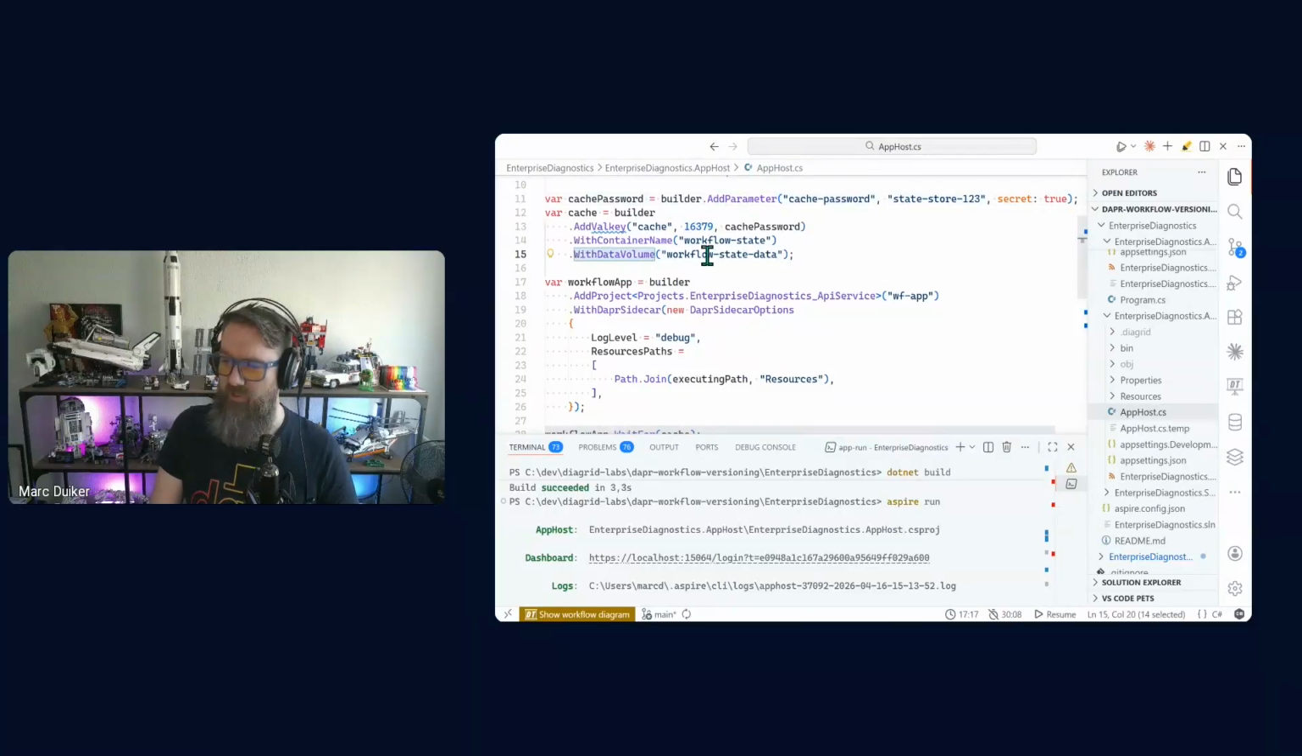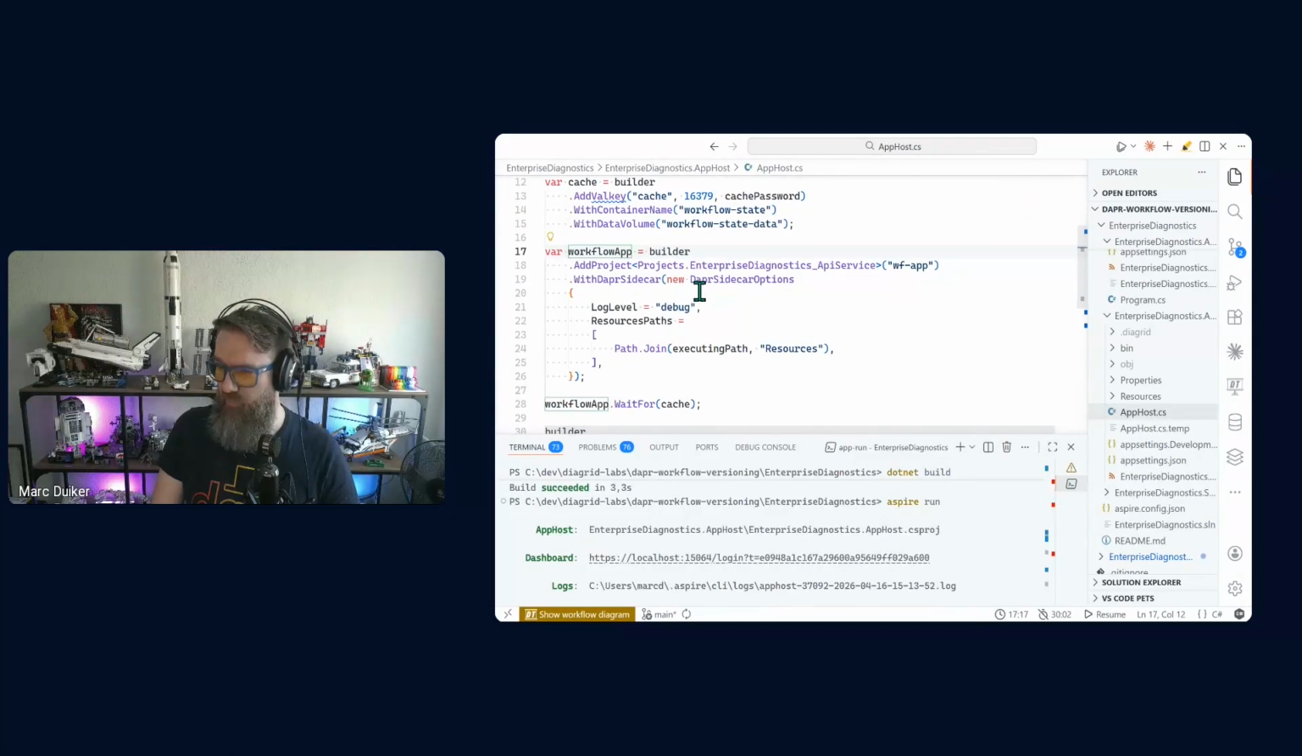We do it with a data volume, so it's persisted between sessions, so we can inspect that. The next step defines our workflow application. So this API service, which will have this name, will have a Dapr sidecar with these options.